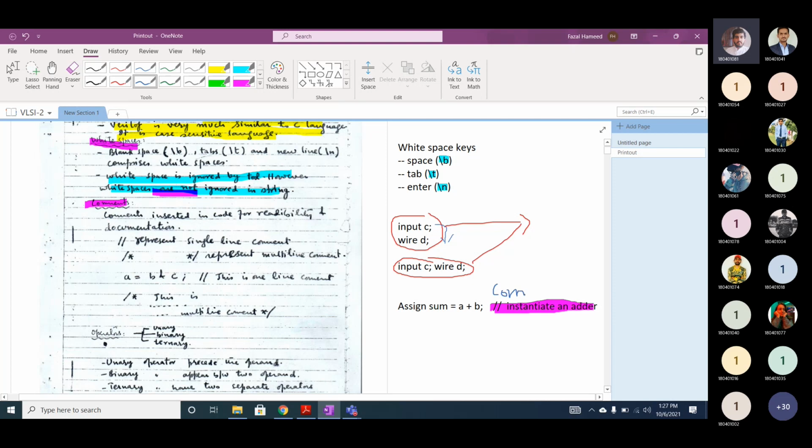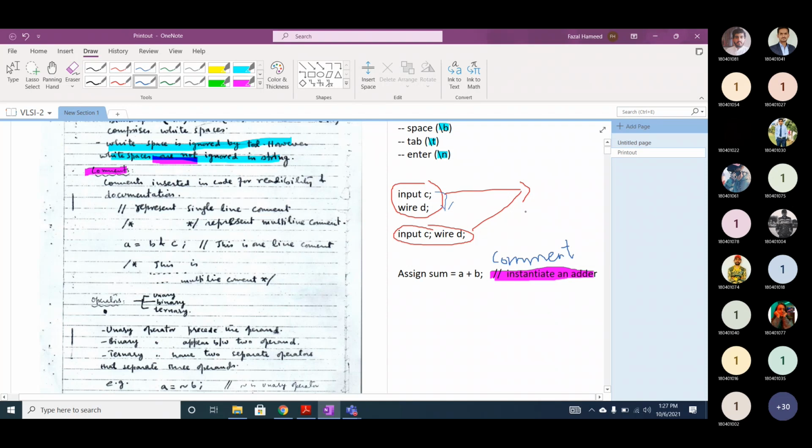Comment. This is a comment, and this will be ignored by the tool. This is only for your readability. Okay, so now if I have this code, assign sum is equal to A plus B, and I have another code, assign sum is equal to A plus B.